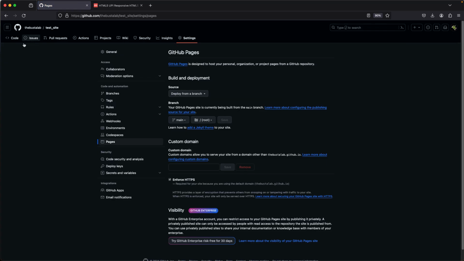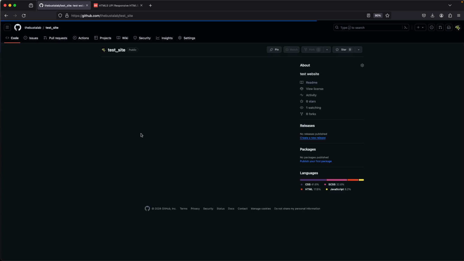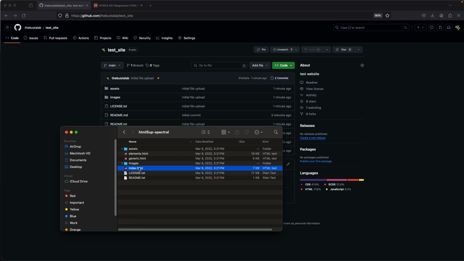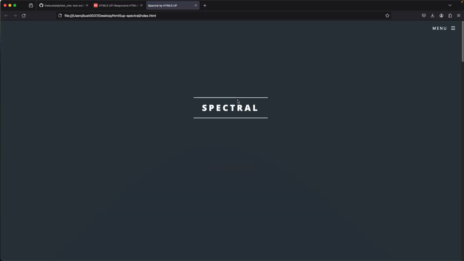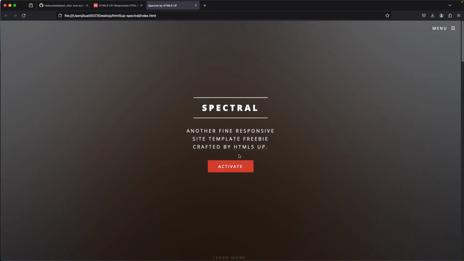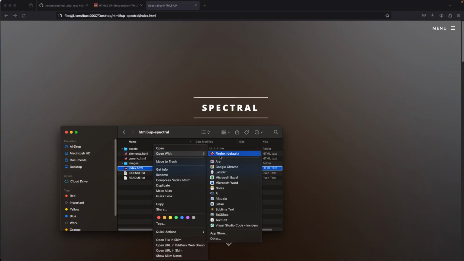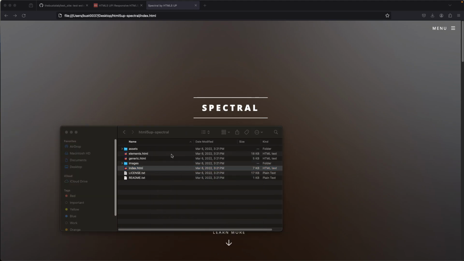In the meantime, what I'll do is we can go back to the repository here, and I'll show you something. This index.html file, for example, this is the main page here. So you can see it says Spectral and another template and activate and so on. If we want to edit what this looks like, we can open this rather than opening it with a browser. We can open it with some sort of text editor. This is the local version on my computer that I've got.